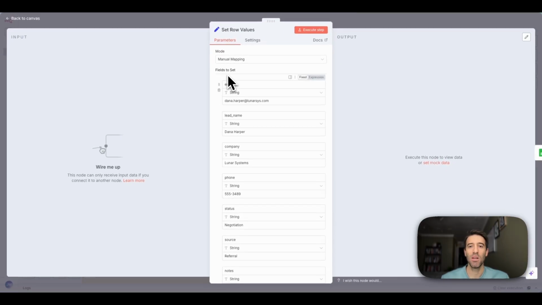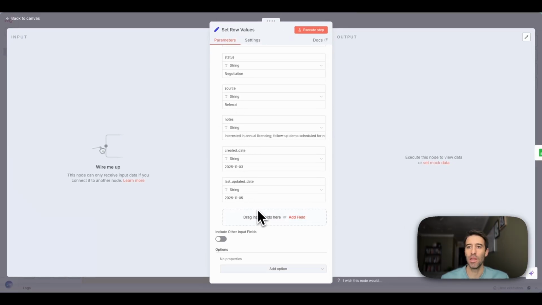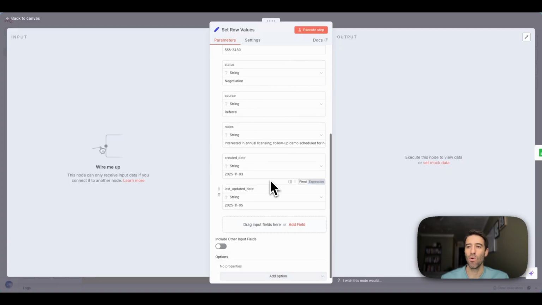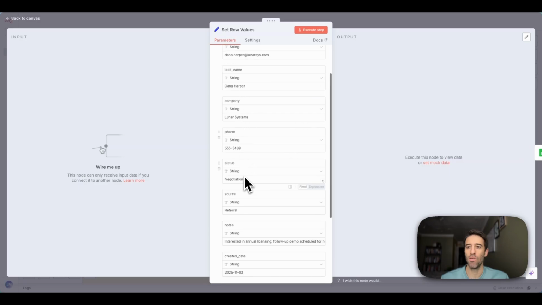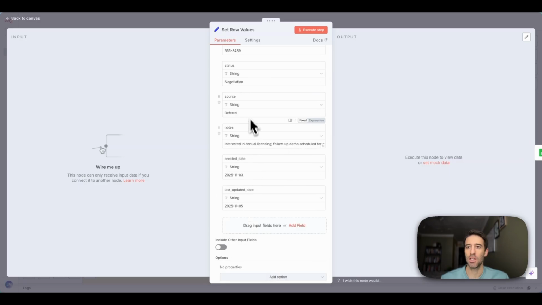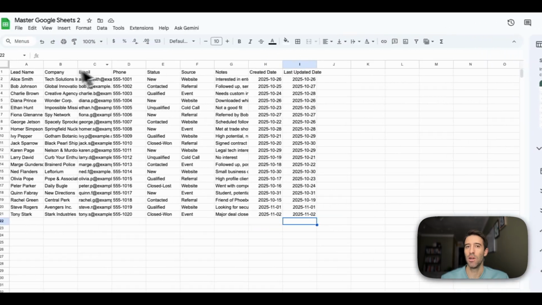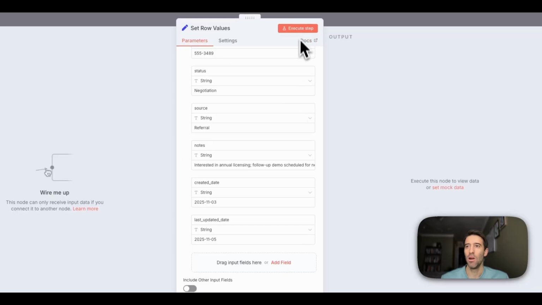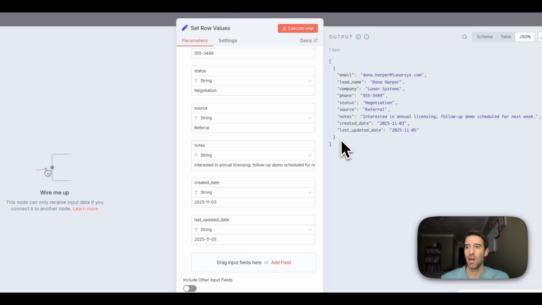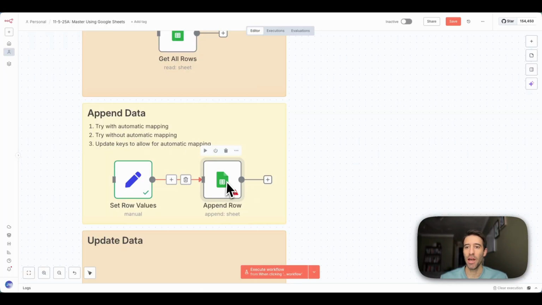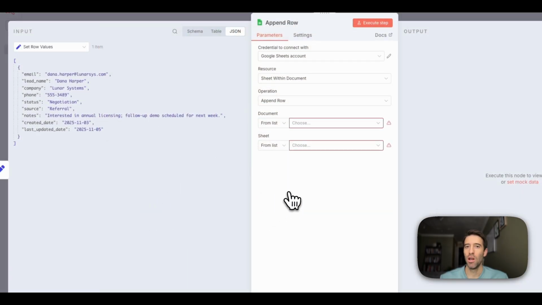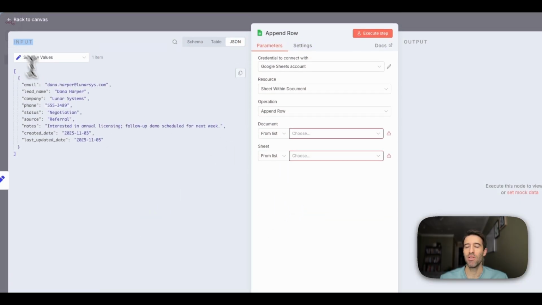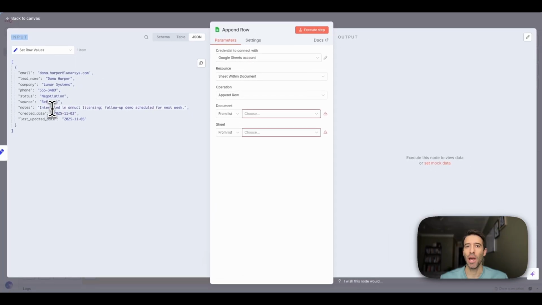And you can set as many fields as you'd like. And this is all the ones that we need for our Google Sheet right now. This is 1, 2, 3, 4, 5, 6, 7, 8, 9, and you can see over here it's 1, 2, 3, 4, 5, 6, 7, 8, 9. So we have all the columns that we need. We execute this step, and we're going to see this object come out. So now that we have those row values set, we're going to open our append row. And you're going to see that, again, on the input side, we have the exact same data that we had on the output side for the last edit fields node.